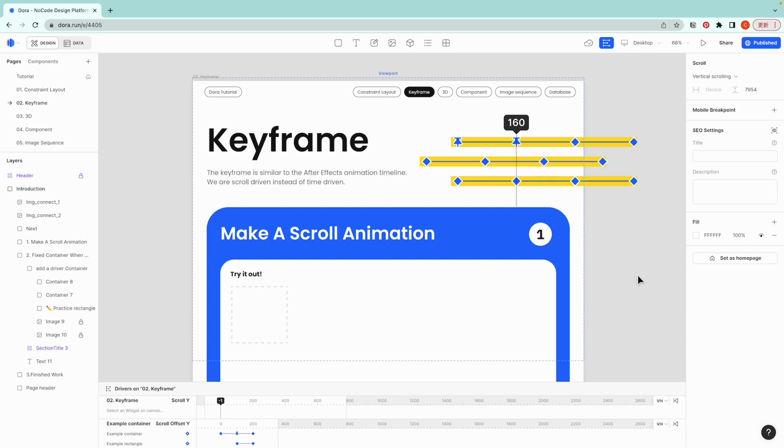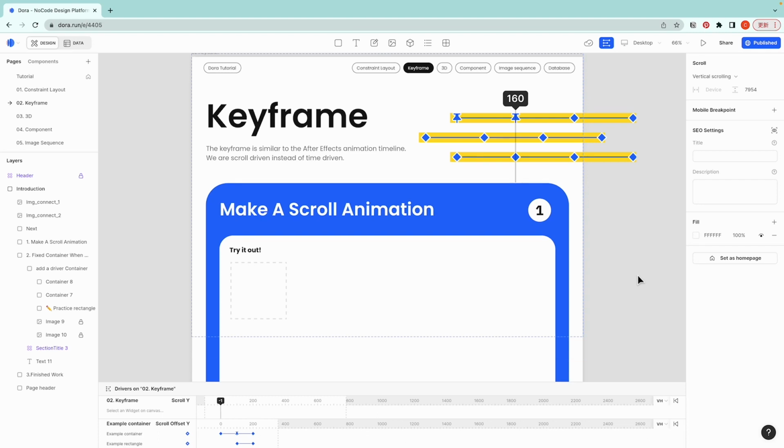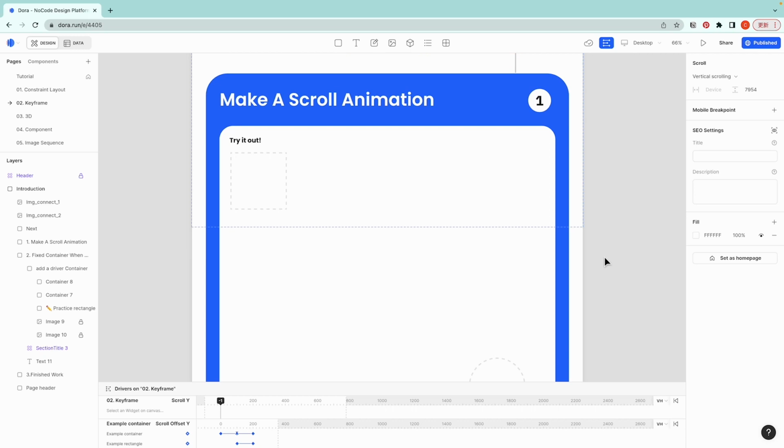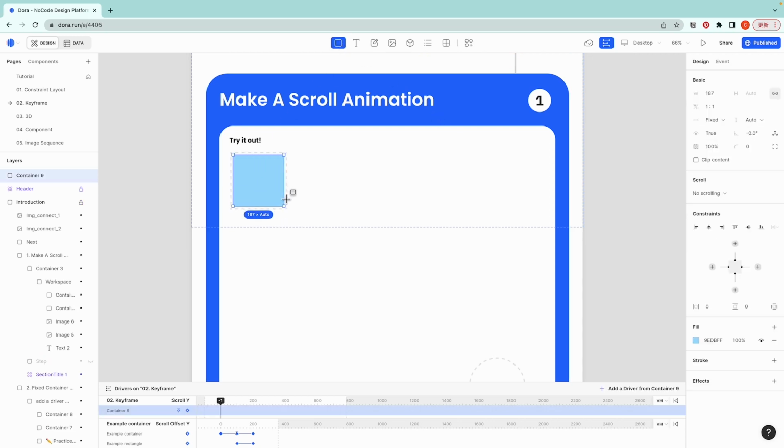So the keyframe is a feature similar to the After Effects animation timeline. We are scroll driven instead of time driven. So how it moves is relative to how much you have scrolled in the page. And so I'm going to just follow this app tour and create a scroll animation.